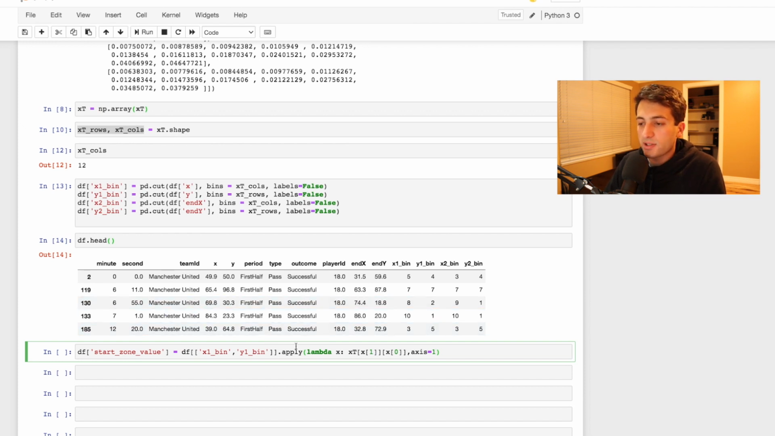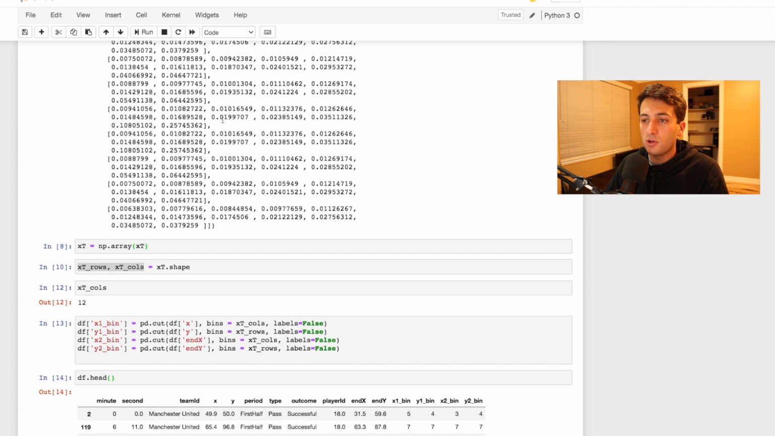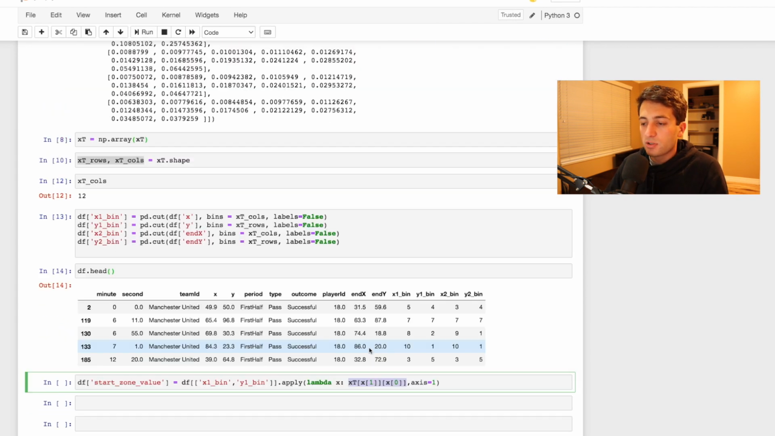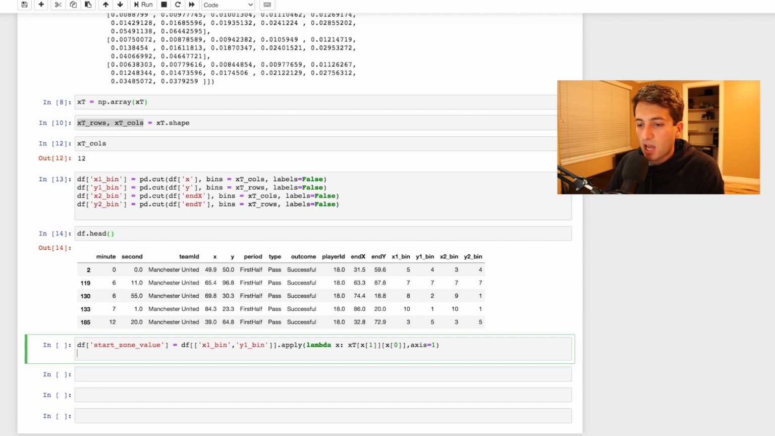Just a quick summary of what this is doing: it is applying this function that we've created. A lambda function is kind of just like a temporary function that we use. It's applying this function, which is essentially just going down both of these columns, the x1 bin and the y1 bin. It's slicing, basically indexing, and getting the value out of the array that we created up here. So it's going to find the one that's located at 4 and 5. Mess with that a little bit, see what's going on with it. And for the sake of time, I'm just going to keep going.